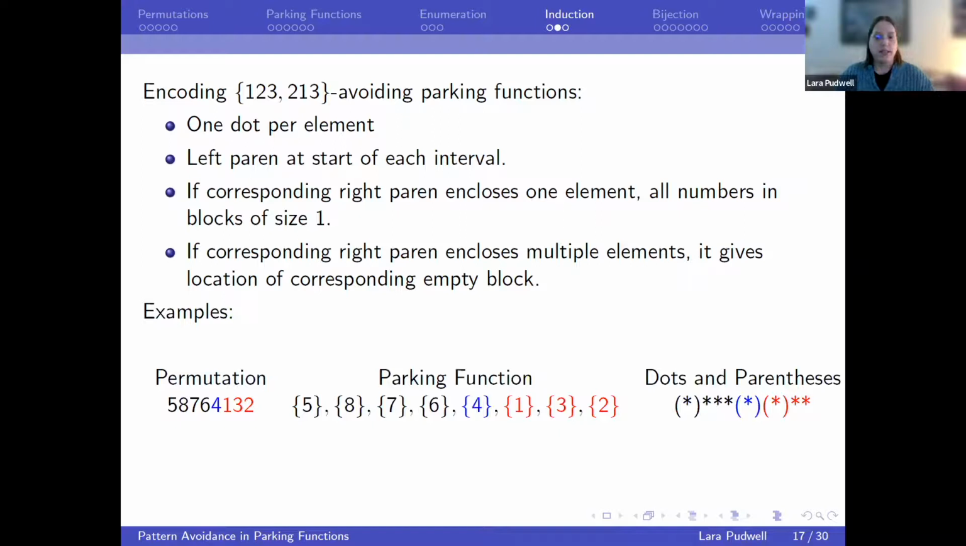Here's the same permutation from the previous slide. I've color-coded the numbers to match the intervals from the previous slide.